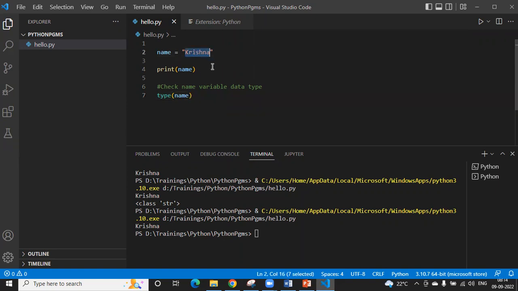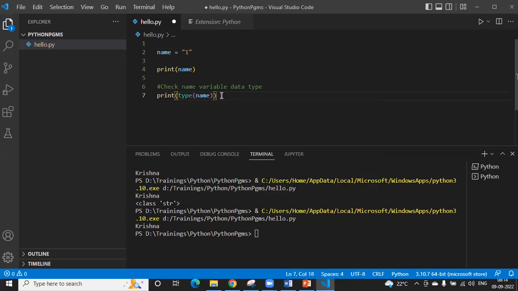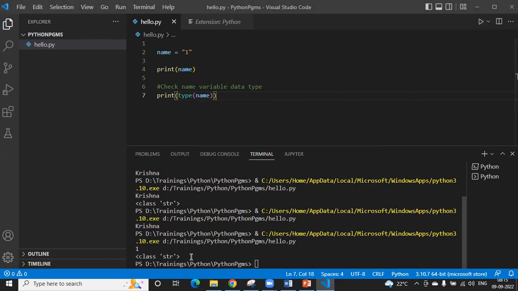So let me say 1. Now tell me, what is the data type here? In the line, string number 1. Now, is it integer or string? Integer. So here is the issue. Yes, 1 is an integer, but the way you are representing it inside the quotation marks, it will become a string. Okay, it is a string.